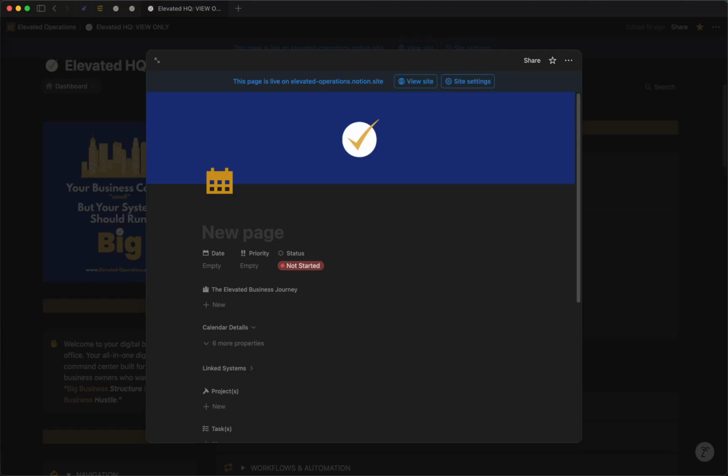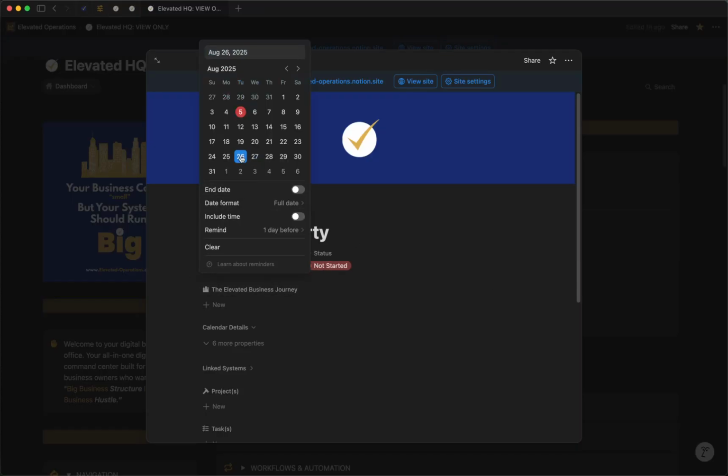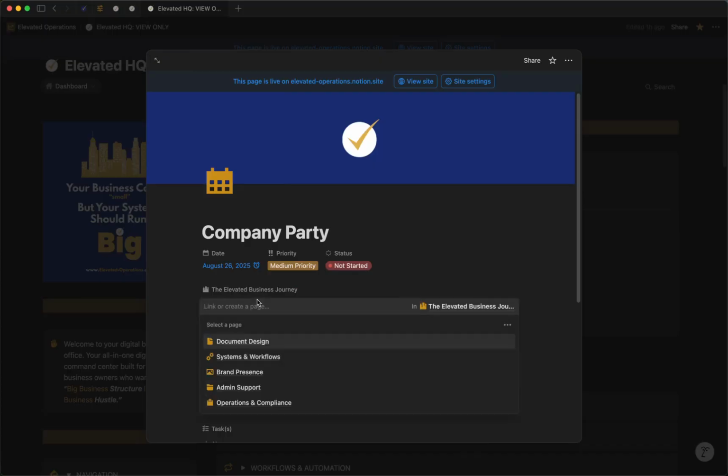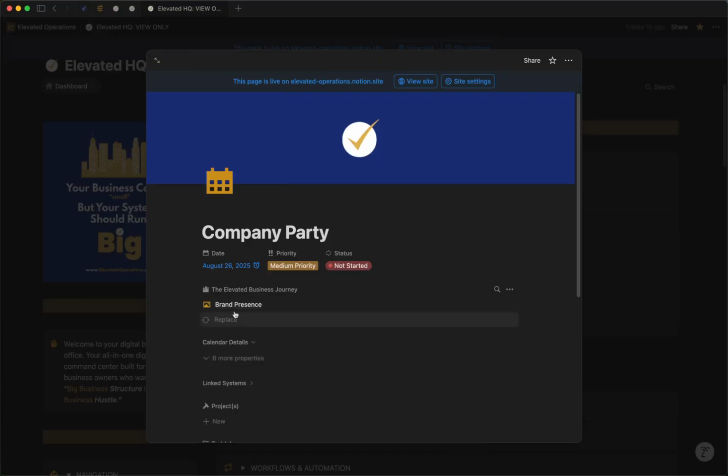So let's say you have a company party that's coming up. You can add company party. You can choose a date. You can add a priority. If it's medium priority, we'll go ahead and add that. Let's say this company party is about brand, getting the brand out there. So we'll go ahead and tag it with branding.